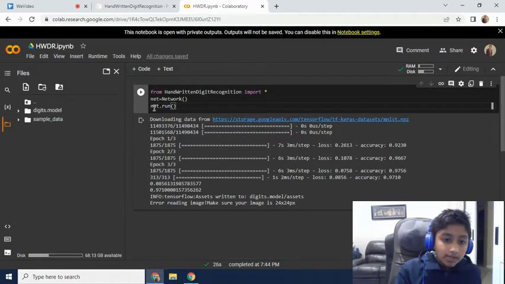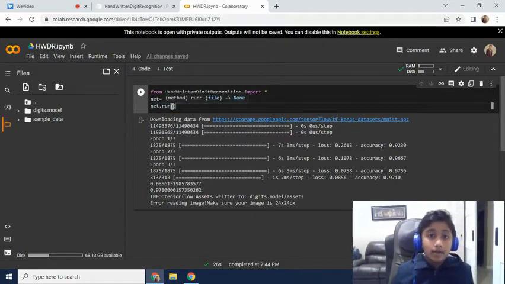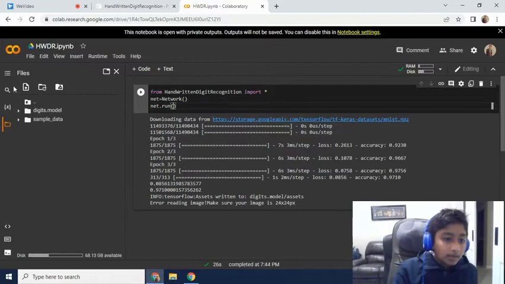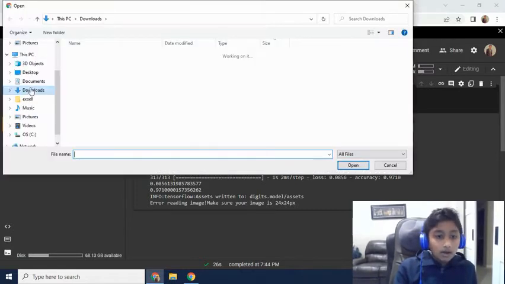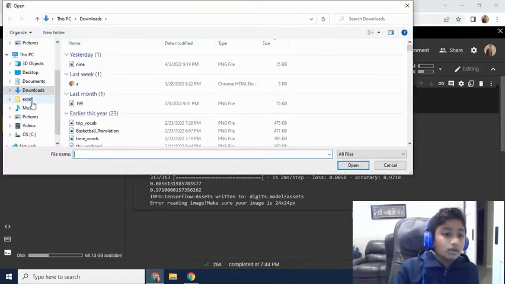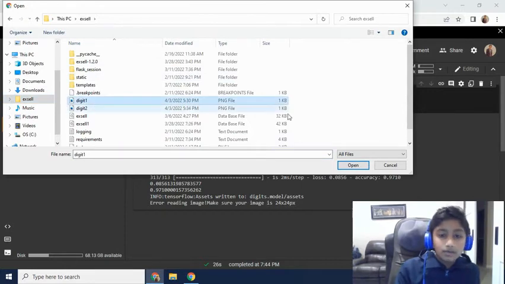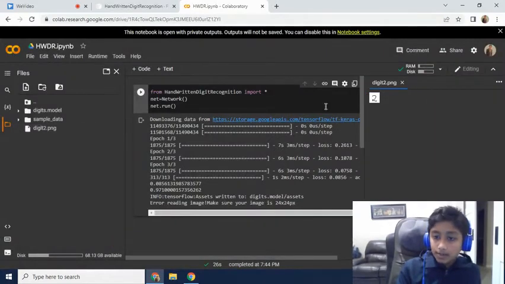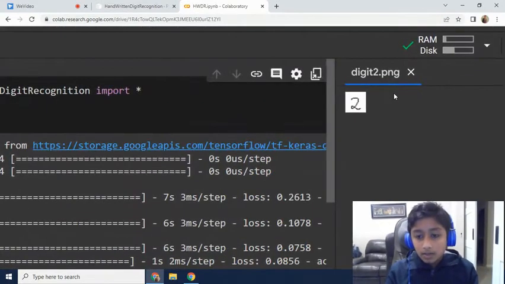So we just have to say net.run, and inside this parenthesis, we want to put the file of the handwritten digit. So here's just the file. All right, so I'm going to pull up an image from my computer of a 2. So you can see it's right here. Sorry for the background noise, by the way. So if we open this, and you can see this file if you want to see it. You can see it's a 2.